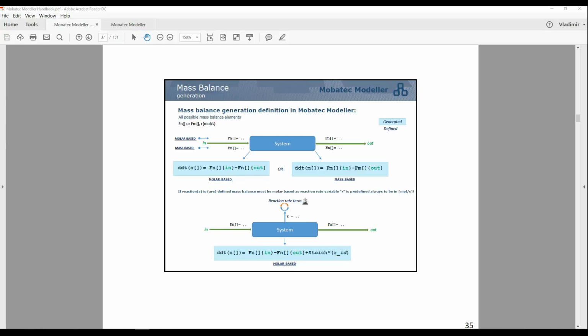So, to sum up, if we are using mass-based balances in our capacity systems, we need to define an equation to calculate the component mass flow rate variable Fm with square brackets. And if we are using molar-based balances in our capacity systems, as in this exercise, in all mass connections we need to define equations calculating the component molar flow rate variable Fn with square brackets.